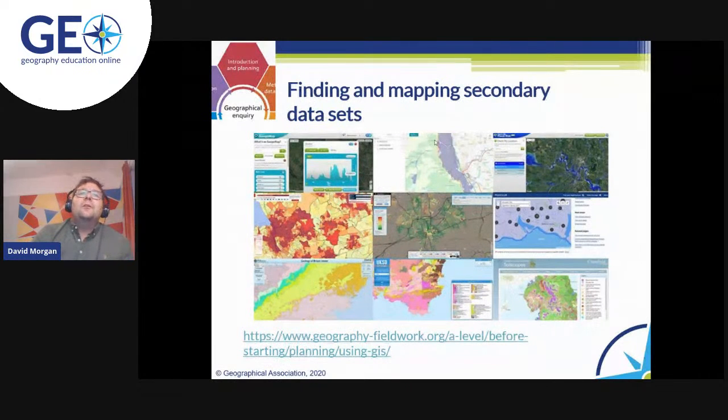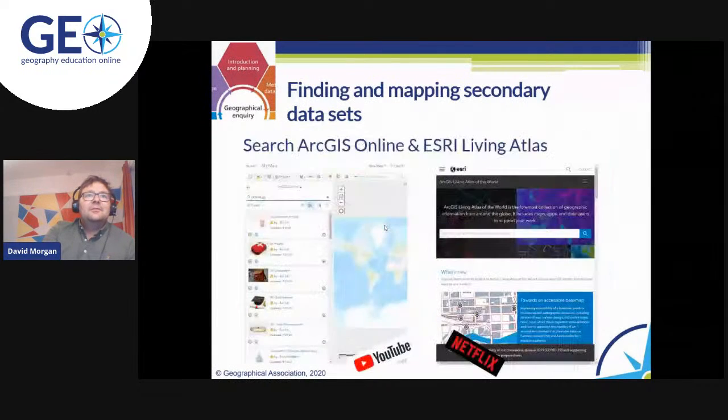There are lots and lots of sources for secondary data sets. Rather than give you a massive list here, if you go to that link, you will find lots of different links through to secondary data sets sorted by topic area. There are secondary data set sources for rivers, for carbon, for place, for a whole load of different topics and themes. So rather than give you a massive list now, I'll give you a link to a place where you can find lots of them.